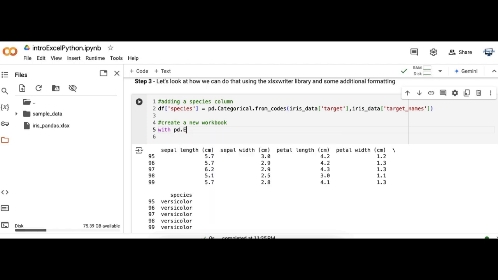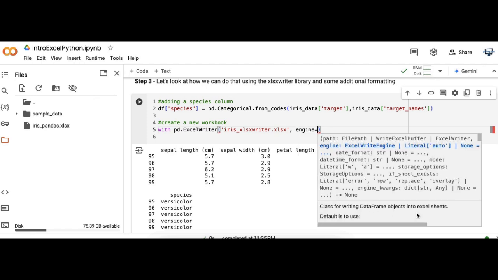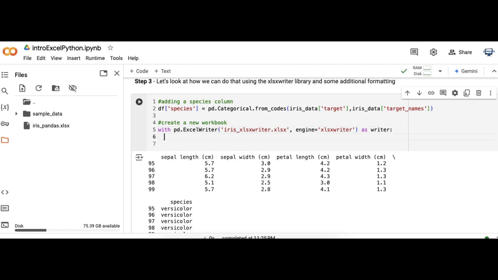So with pd.ExcelWriter, we'll make the name of the Excel file explicitly. And we'll specify the engine equals XlsxWriter. Now, you could do this entirely in XlsxWriter instead of doing it in Pandas. I prefer to do it in Pandas, and create this writer object. And I'll create a workbook and worksheet object too that we'll be working with.